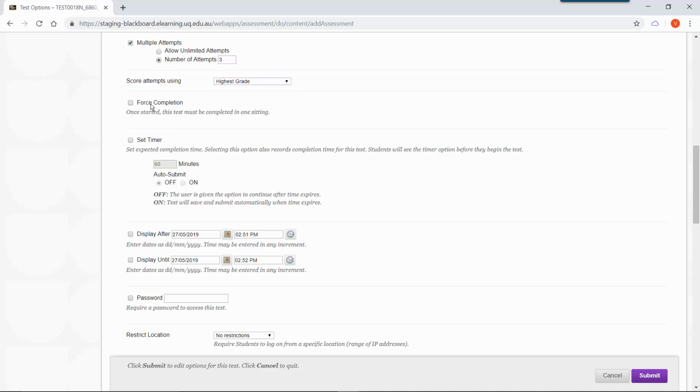Leave the Forced Completion checkbox unchecked. This is a recommended setting because enabling forced completion causes premature submission whenever a student's internet connection is interrupted.